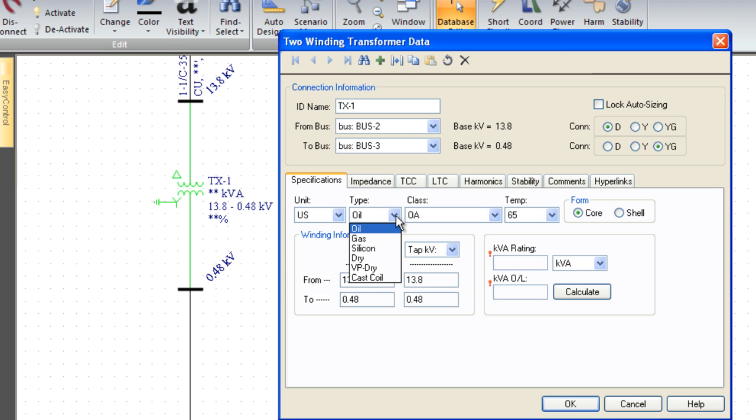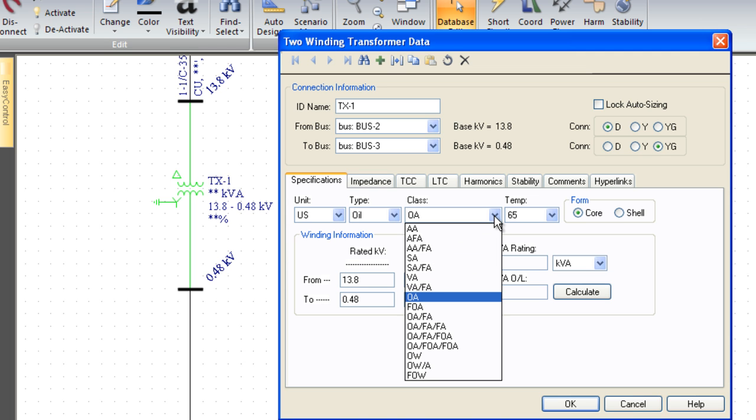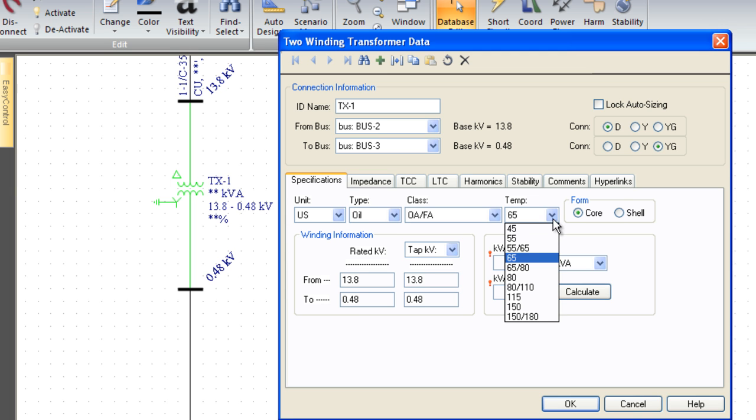So the type is going to tell us for this transformer whether it's oil, gas, silicone, dry type. The class rating is going to tell us whether it's OA, forced oil, air, forced air, and things like that. Temperature rise, we'll pick a standard 55-65. This is all on nameplate data.